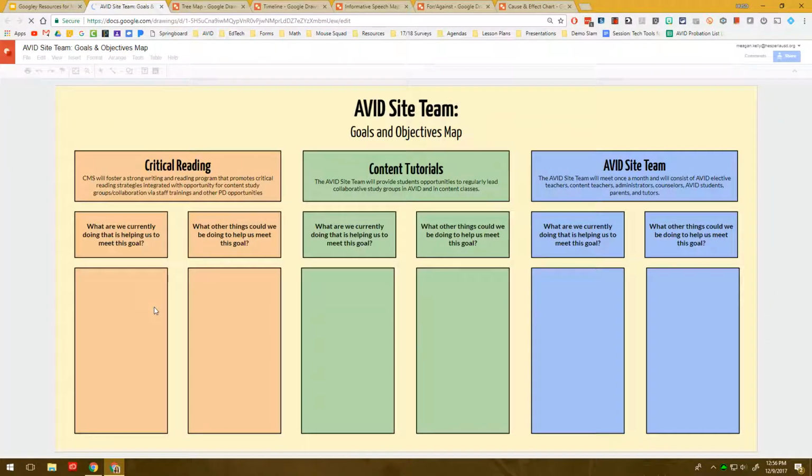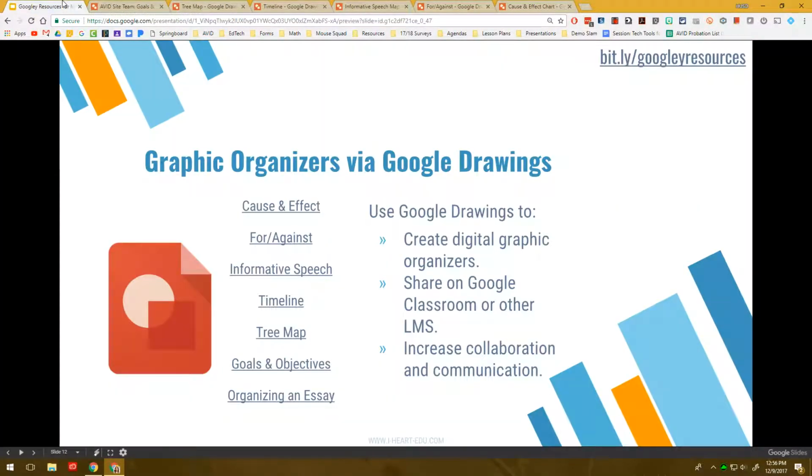We've got a goals and objectives, and I use this in our Avid site team meeting. So we had kind of 3 main areas that we were focusing on. And then from there, what are we doing to meet these goals? And then what are other things we could do to help us meet those goals? And this was something that we actually did in our site team. And then we kind of compared our responses and compiled this into one graphic organizer.